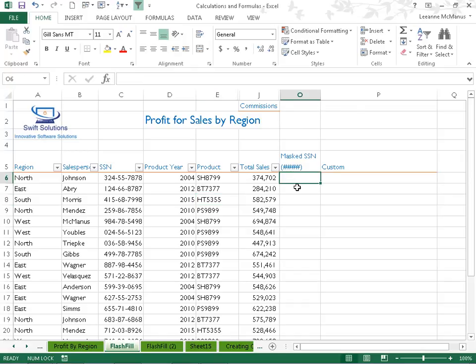Okay. So the first thing we're going to do is say maybe I need to print off a sheet, but I don't want to show the full social security number. So what I want to do is give it the last four of the social security number, masked look. When you start out, you just focus on the first row of data that you need to enter.